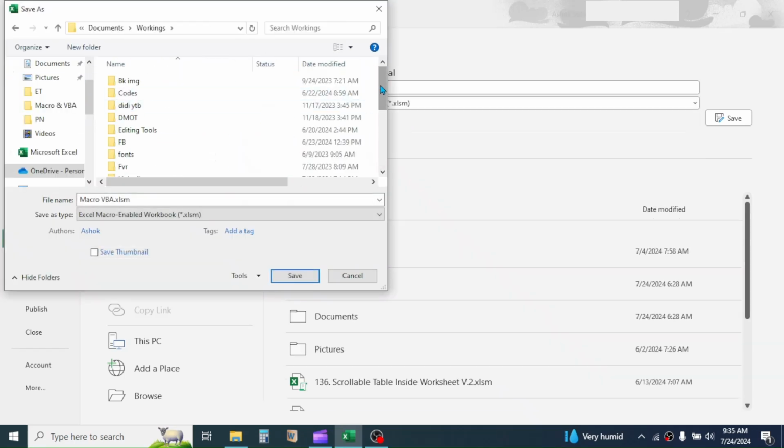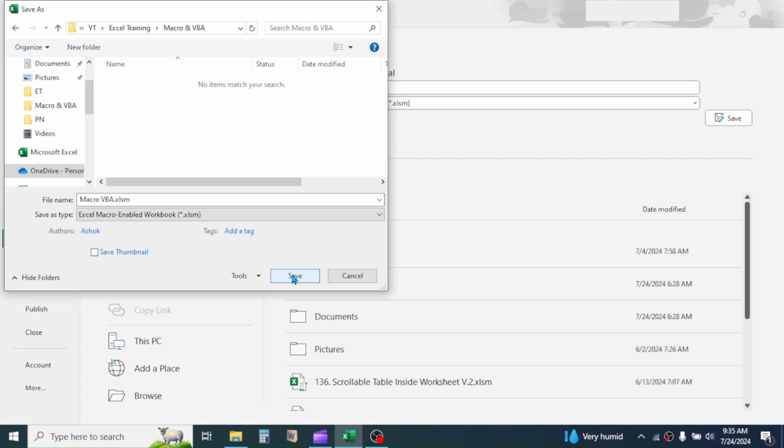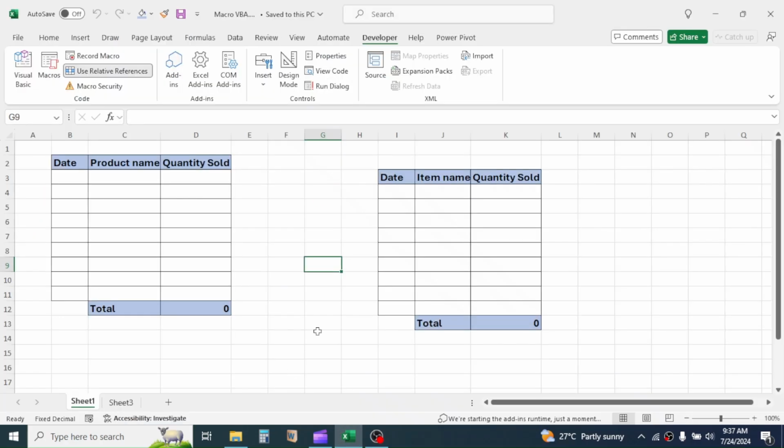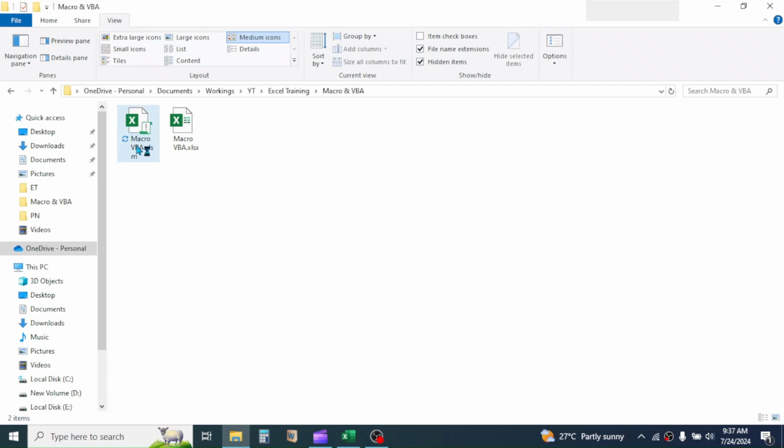Choose the location to save your file. Then click on the Save button. Here you see the macro-enabled file is saved. If you look at the file icon, you see a slight difference. If you check the file extension, a normal workbook has the XLSX extension and a macro-enabled workbook has the XLSM extension. To use the macro and VBA tools, you have to use this macro-enabled file.